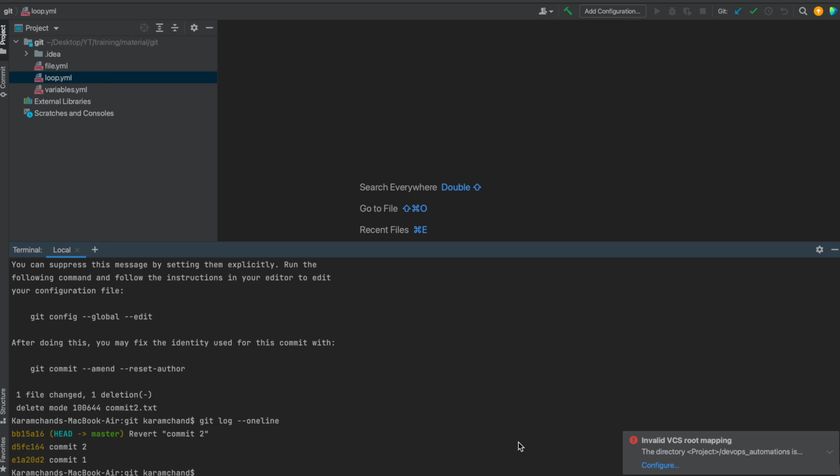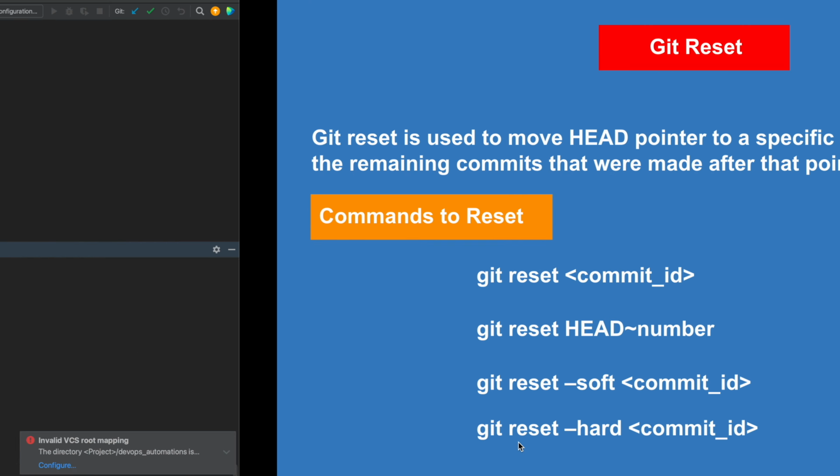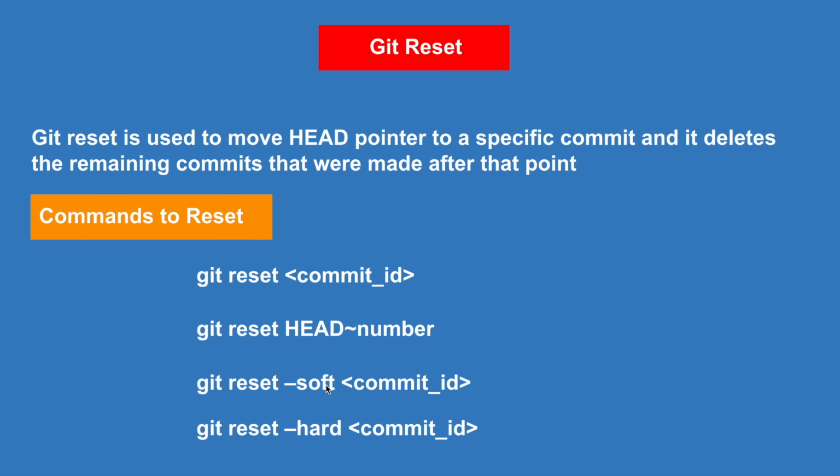Now let's understand various types in git reset. The various types in git reset are soft reset, hard reset and mixed reset. Mixed reset is the default reset that will be applied to the git reset command if you do not pass any flag like --soft or --hard.